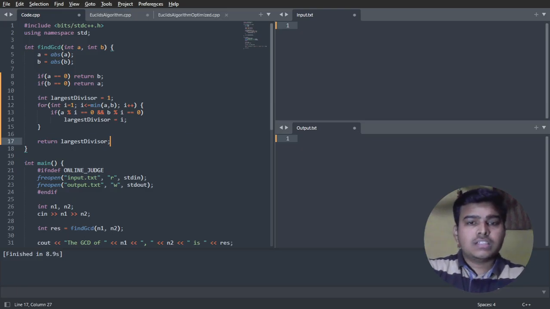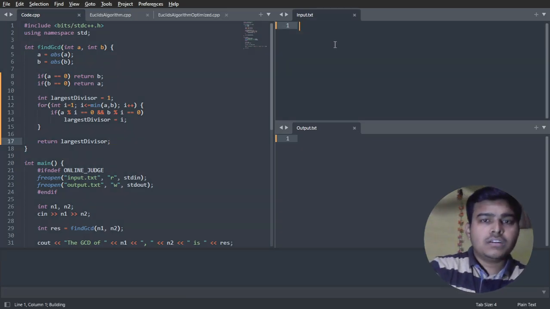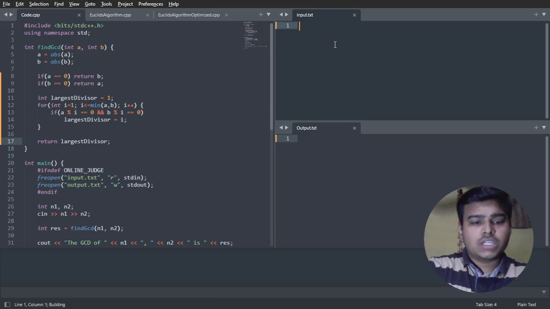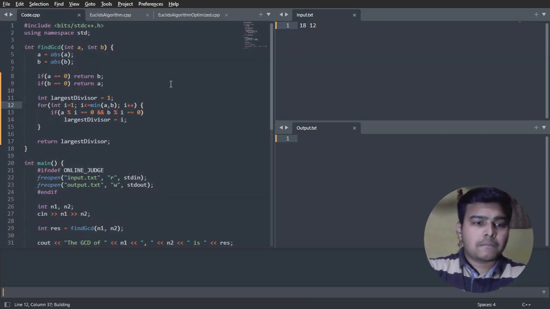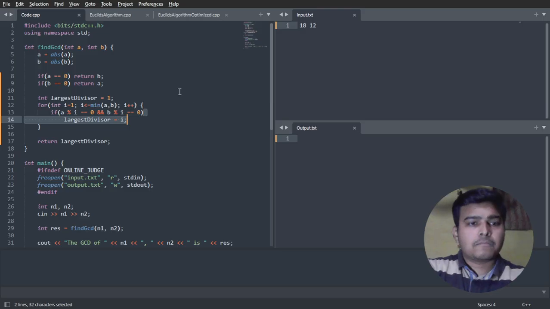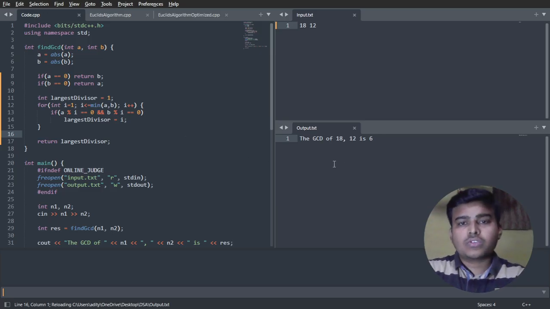So let's just run this first. Let me give the input here. I can just give 18 and 12. Let's run for this. So for 18 and 12, it gives the output as 6. Okay, so the GCD of 18 and 12 is 6.